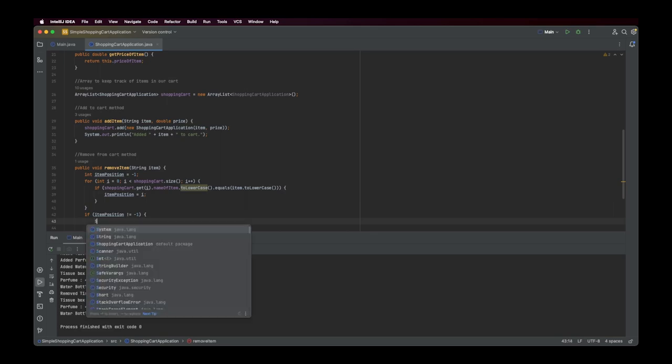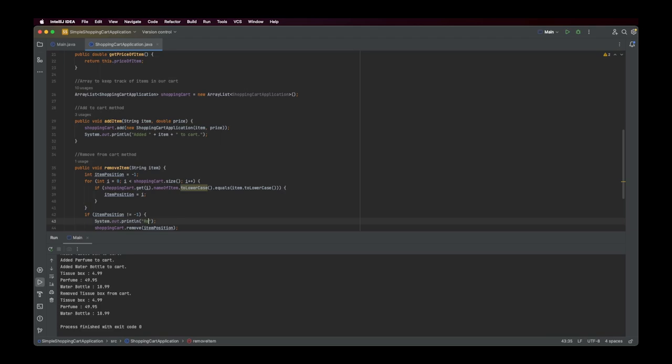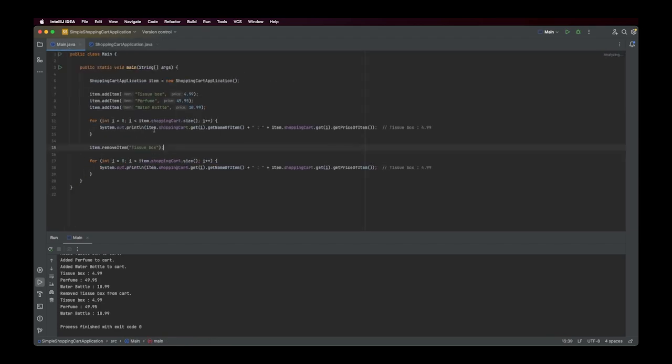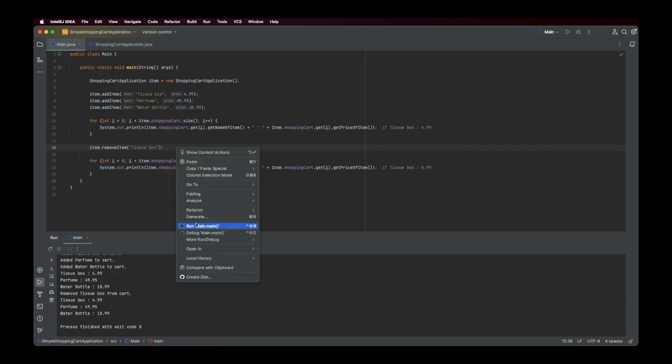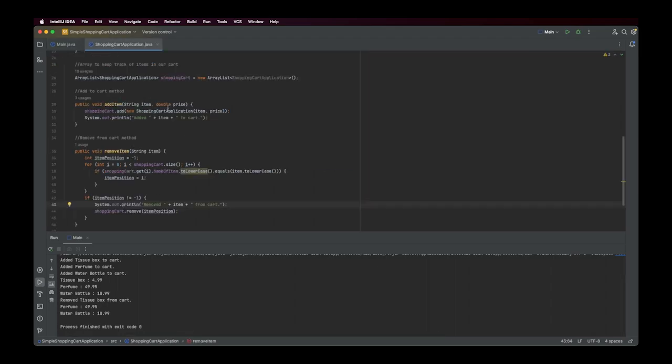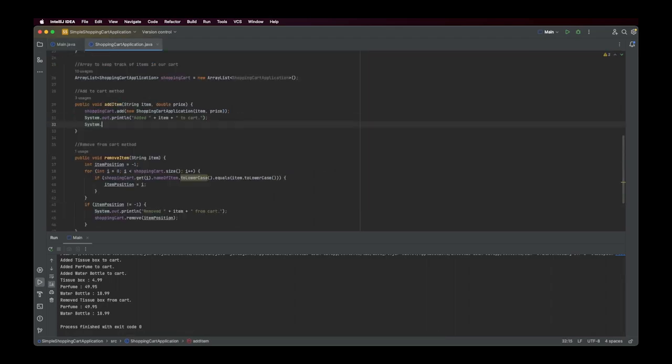And then what we can do is System.out.println removed item from cart. Okay, so let's see if this works. It's quite messy here. Okay, what we can do is System.print.